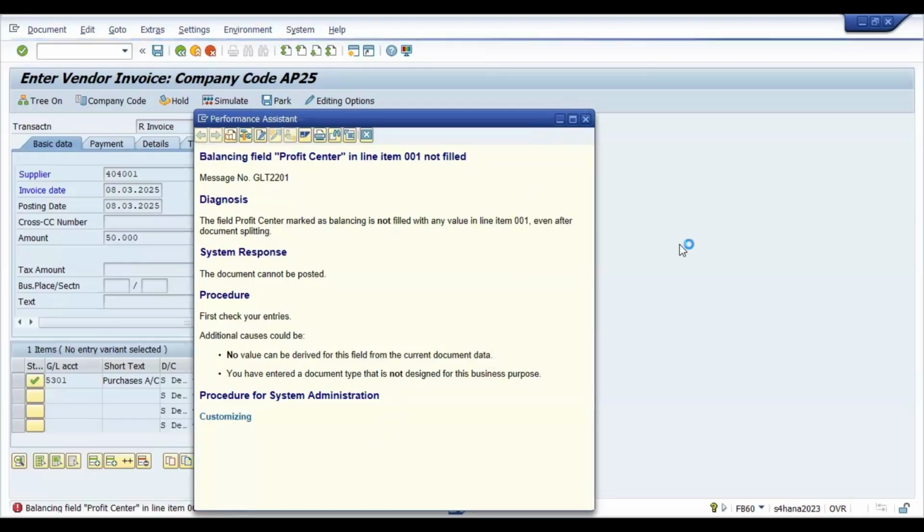One moment, I had activated the document splitting. I will quickly deactivate it and will continue. Just give me one moment.